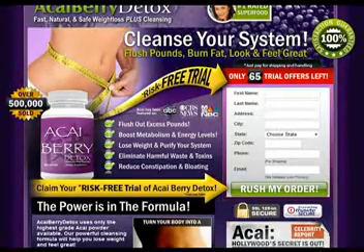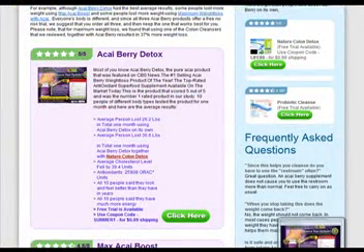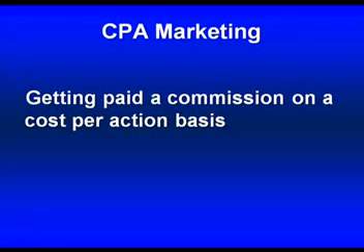Hydra is probably the most popular one, but there are literally hundreds of different places you can sign up to be a CPA marketer. Now, I will have to say this, that CPA marketing is more of a next step type of thing. People often start with something like ClickBank, and some of the CPA places it's a little bit more difficult to get into.